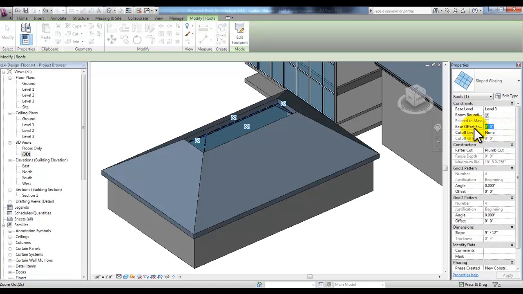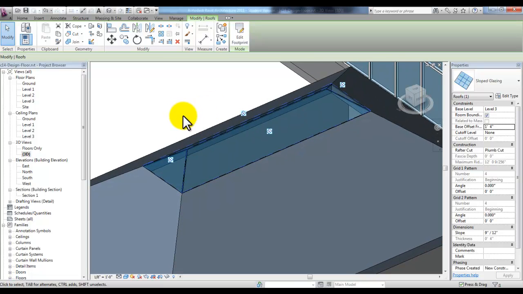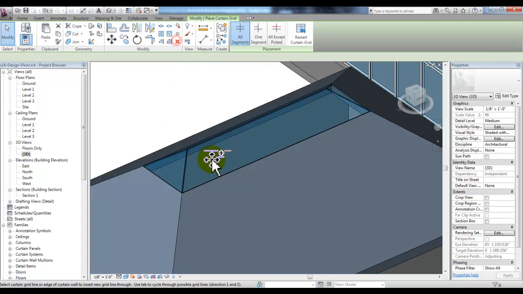So we'll change the base offset from level to 1 foot 4 inches. Pick Apply, and you'll see that it comes back up to the top of the roof edge to meet with the other roof. You can then, in the Home tab, pick Curtain Grid and start to place your curtain grid.